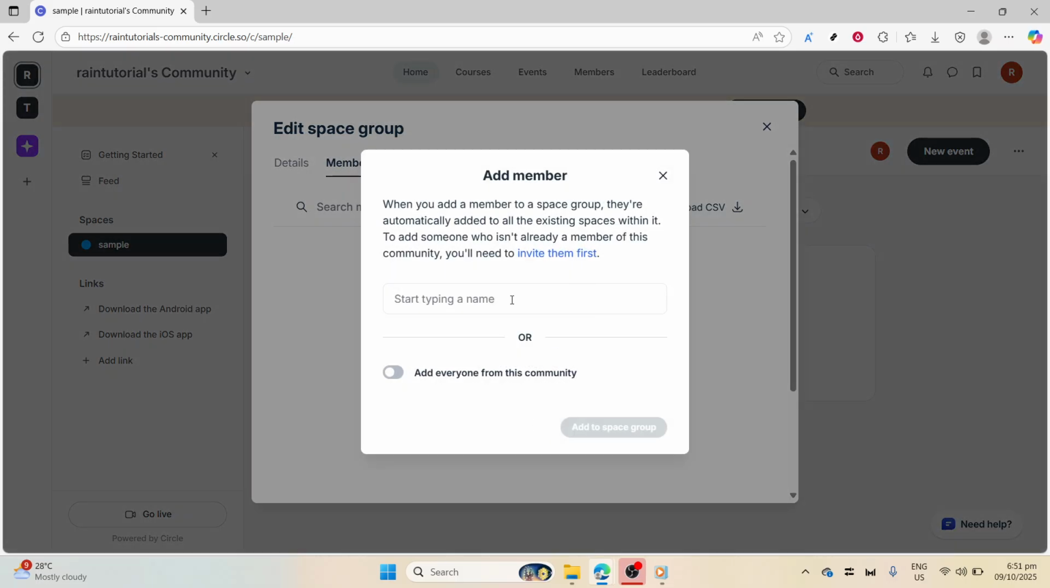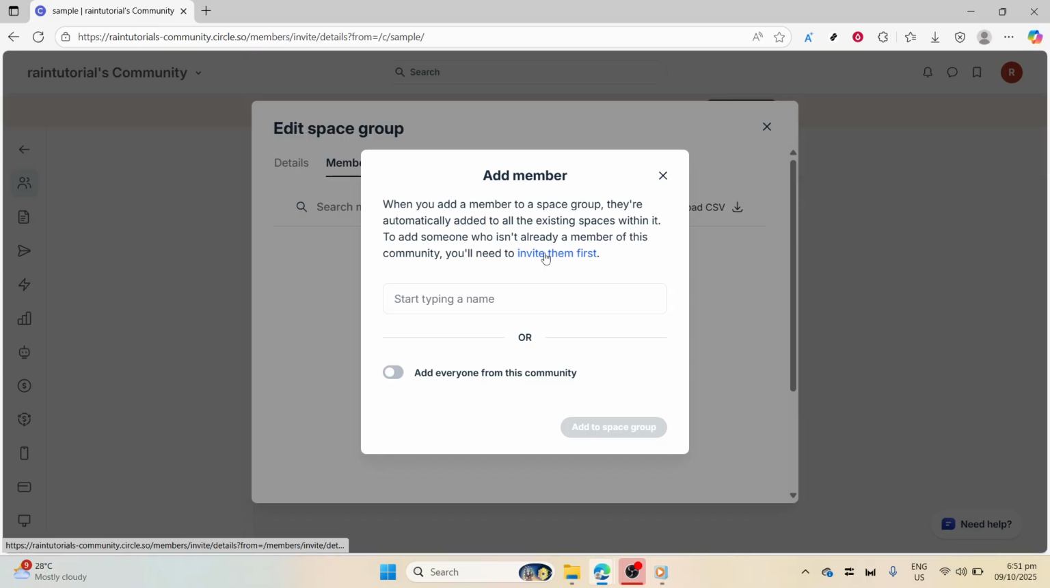Here, you have a couple of options to bring new faces to your community. You can manually enter the email addresses of those you wish to invite. This is a great way to send personalized invitations to specific people.